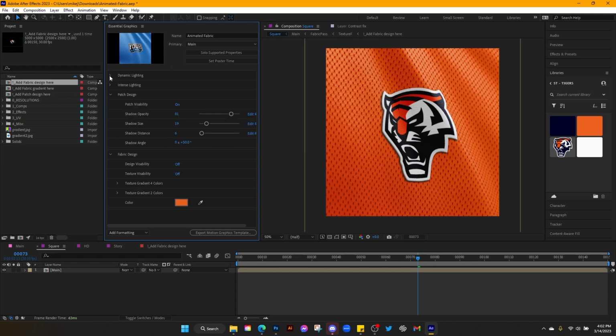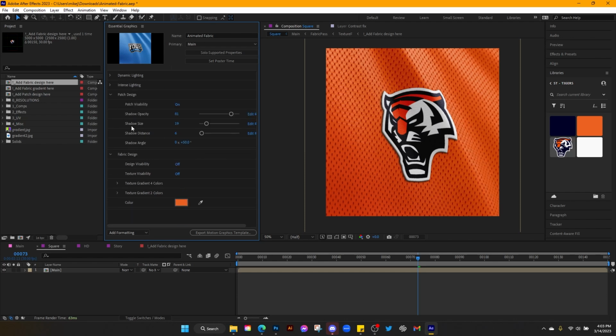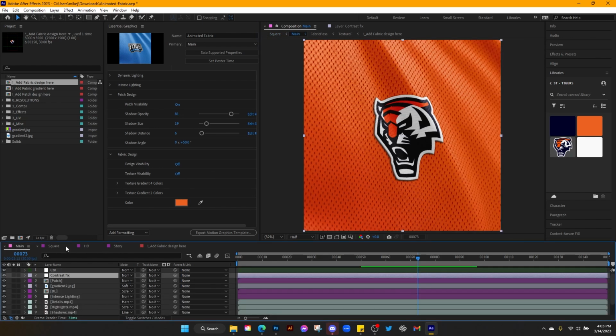Or you've got the dynamic lighting where you can also just turn that on and change the intensity there. So there's a lot of really cool features, as always, built into the Sports Templates products here that make it really easy for you to change your designs and make them look the way that you want them to look. So a lot of really cool stuff you can do.